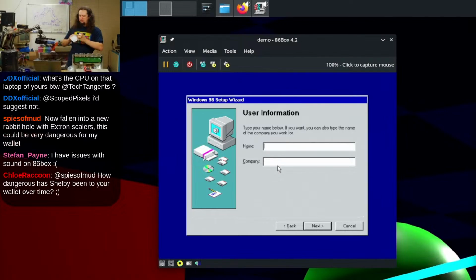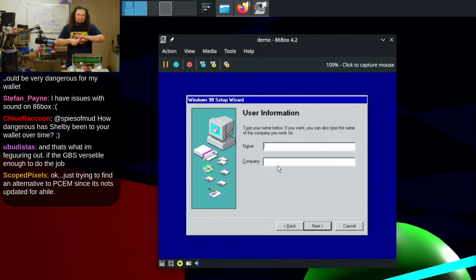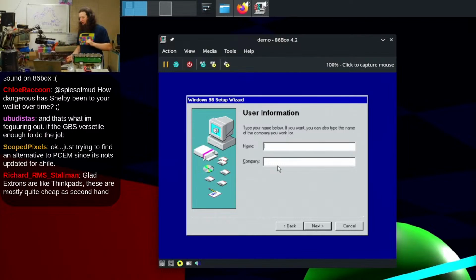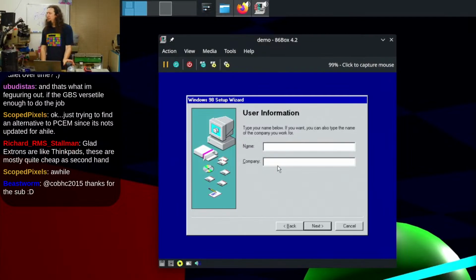Issues with sound on 86Box? How? Because you're also dealing with a vintage computer. If it's on your host side, that's 86Box's problem, but if it's on the vintage computer side, it's not. That's one of the points I'm trying to make in the video: you can't just expect 86Box to fix everything because you're just emulating hardware. You're going to need drivers and stuff now. Yeah, 86Box is what you're looking for, Scope Pixels. That's one of the reasons why I want to talk about it.